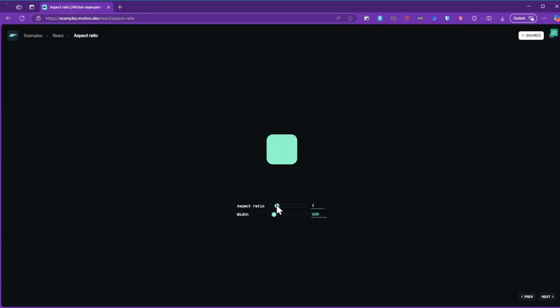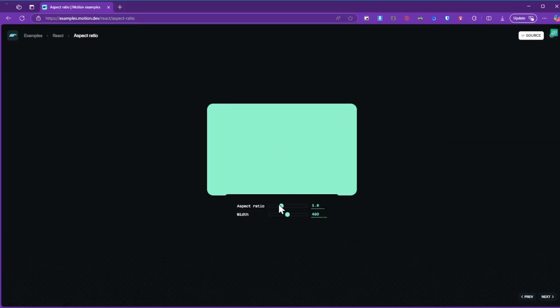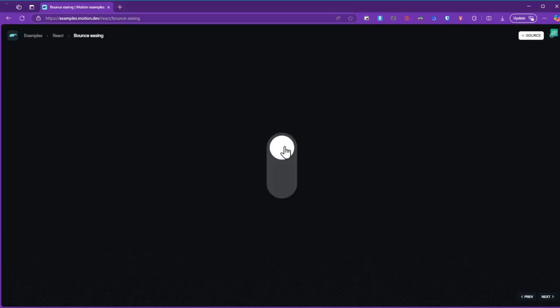Then here we have a square that we can control the aspect ratio and the width. All right, interesting. Wow, so with this motion, you can add that smooth animation for the square. Yeah, so let's see another one.